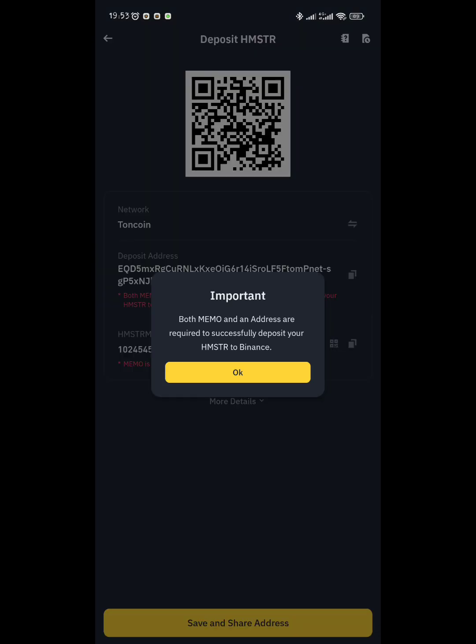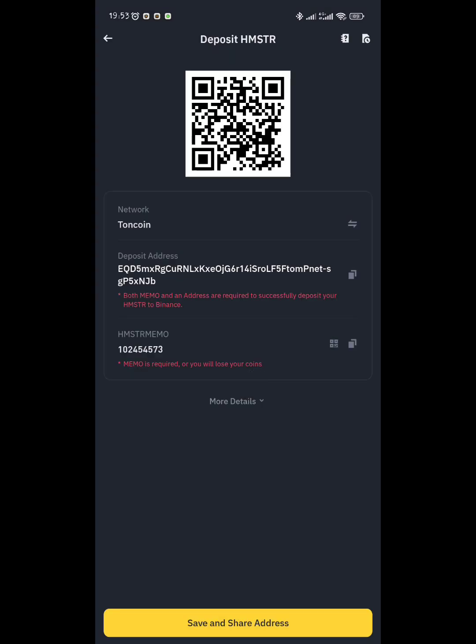So as you can see, important, both memo and an address are required to successfully deposit your Hamster to Binance. So make sure you copy both the memo and the address, not just copy the memo and leave the address, or you copy the address and you leave the memo, and you don't make mistakes. Don't include any letters, numbers, or symbols in any of this. So you have to copy the exact deposit address and the memo. So you click on OK, and then you see this is your deposit address, while this is your memo.